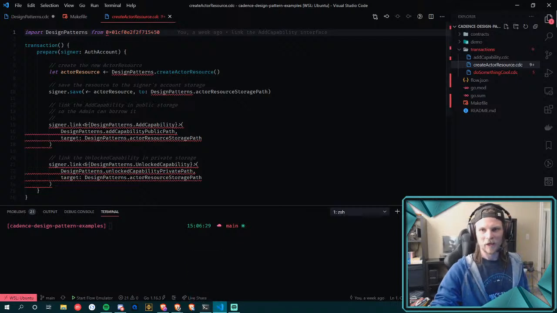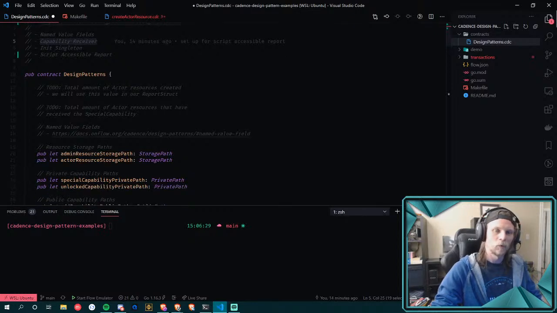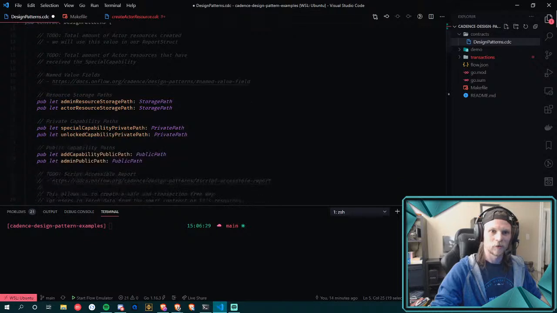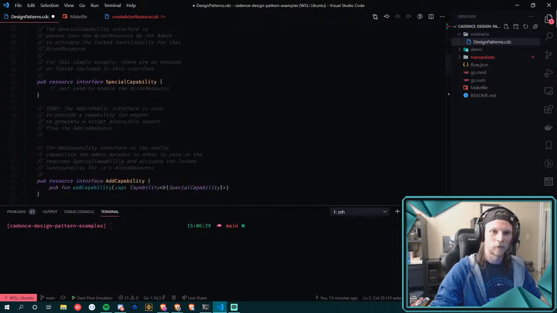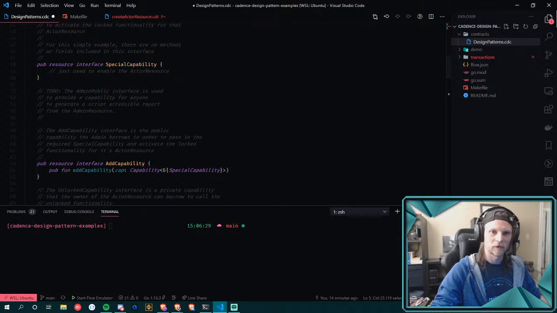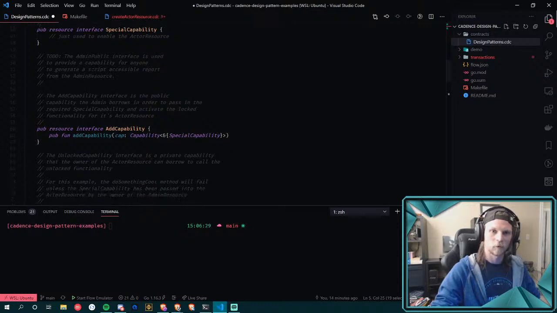So just going back through the code quickly, what we did was we just really focused on the capability receiver design pattern, and in creating that we really needed to use a few of the other patterns anyway. So we started with named value fields for our storage paths. We created a few interfaces for the capabilities that we need. So we have our special capability, which is the one that our admin resource will pass to our capability receiver that enables the DoSomethingCool method.